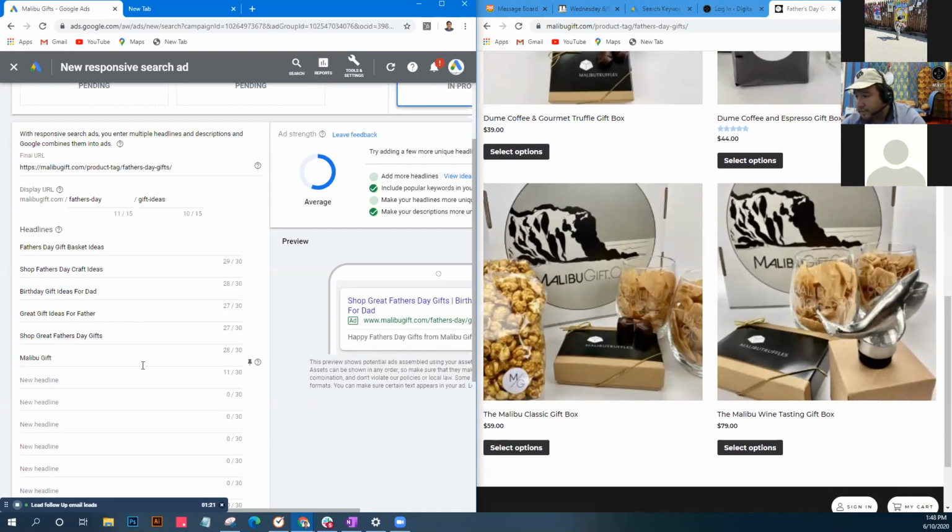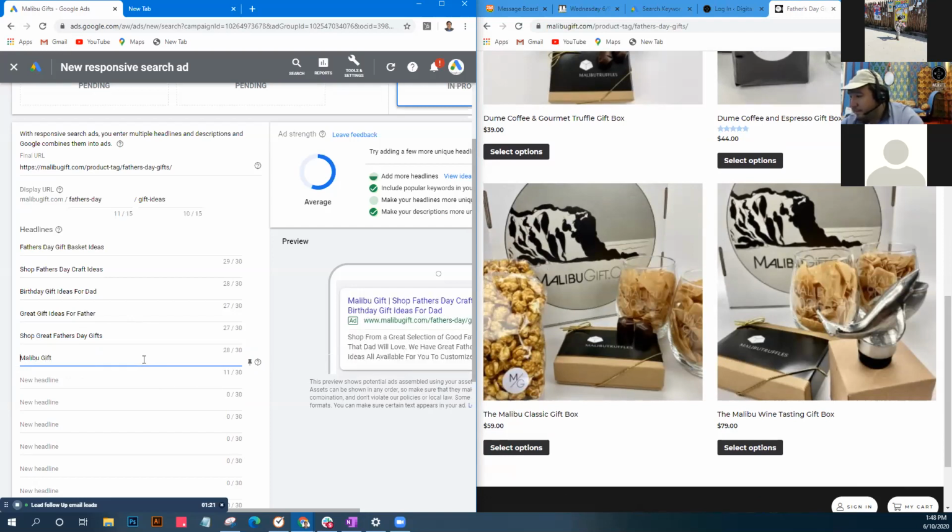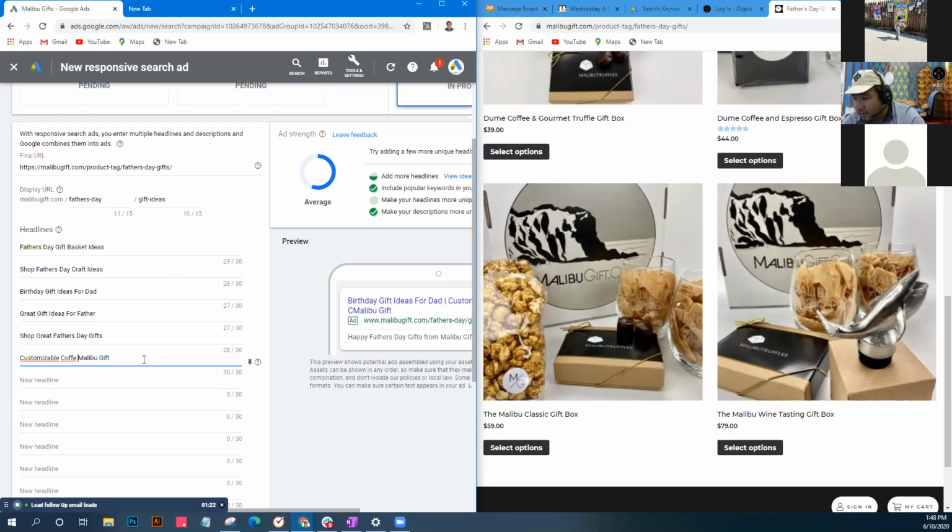Let's see. Yeah, let's do that. Ooh, that's too much. Boxes. Okay, customizable is a word. This is actually an error from them. But I would just put, okay, maybe try another one.